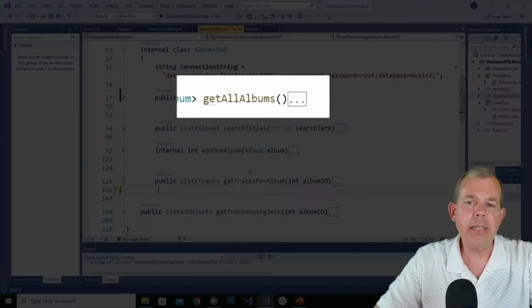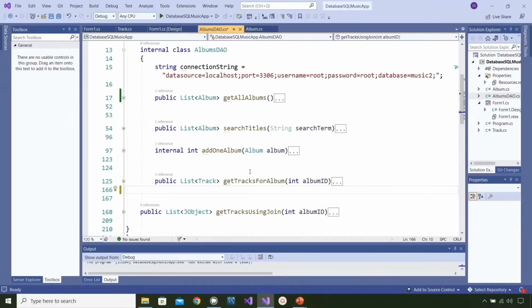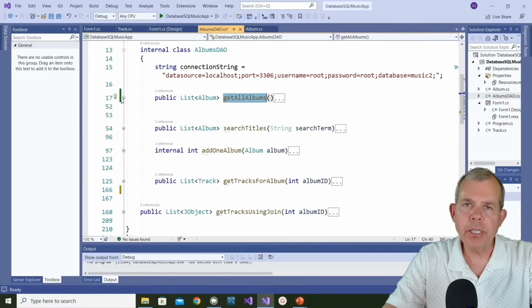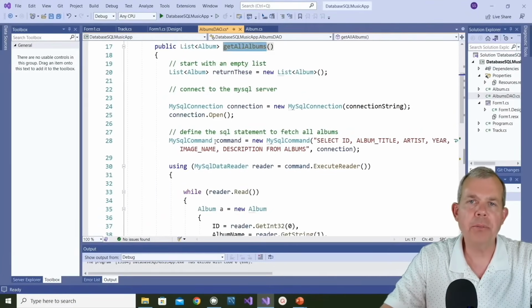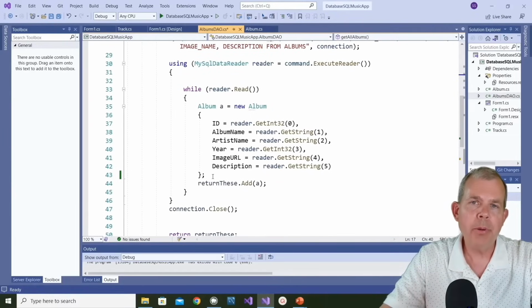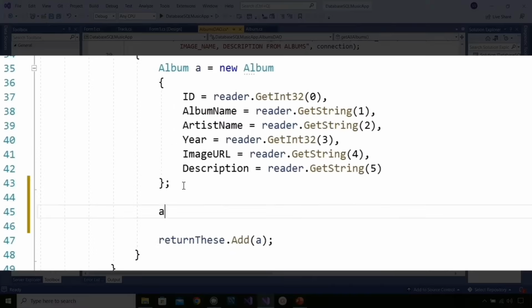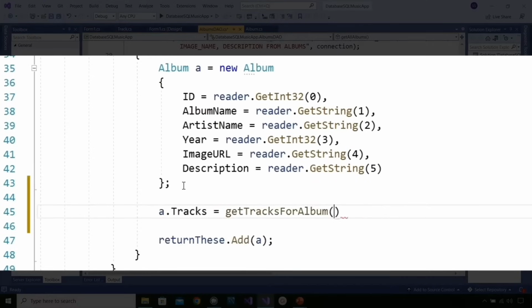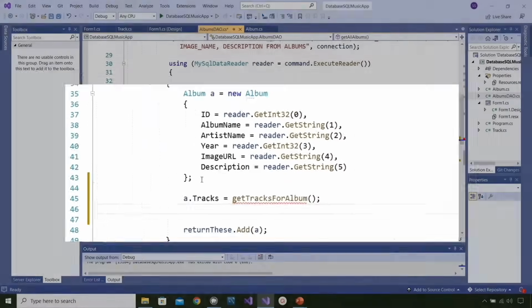We're going to be modifying the get all albums method here, and we're going to use get tracks for album as a kind of secondary helper. So let's get into get all albums. You can see that I'm inserting right below the place where we just fetched a new album. I'm going to now add the tracks property to this variable called a. So a.tracks equals, and then I can go to another method in this class to get those tracks. Get tracks for album is another helper method we're going to use.